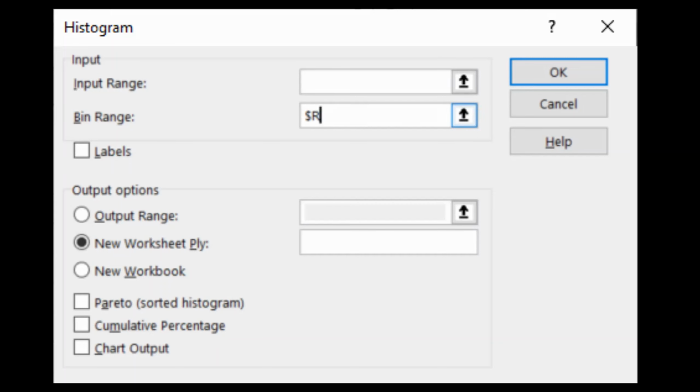Oh, sorry, it is not the bin. Okay, the input range is R. Make sure you have the dollar sign, that gives you a fixed selection. So $R$2, that's the starting variable. Then copy it, so $R, but change the second 2 to 2330, because that's the total row we have. So you can keep the R, but change the row to 2330.